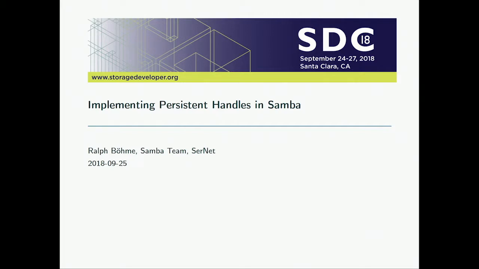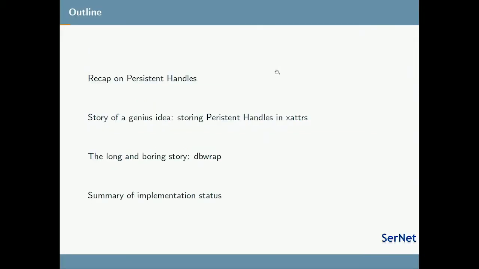I work for SerNet, and this talk is about implementing persistent handles in Samba, telling the story of the journey of the last 15 months, where I started to look into it and develop some plans for how to do this. I'll tell, initially, just a recap of what persistent handles are from a higher-level perspective.